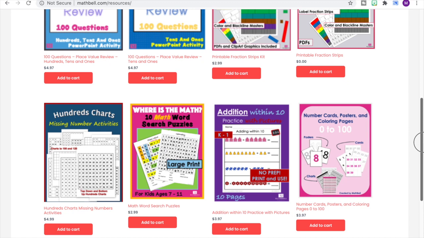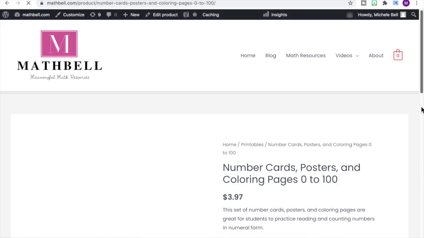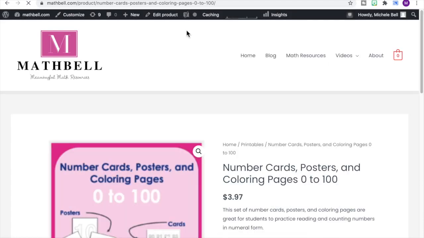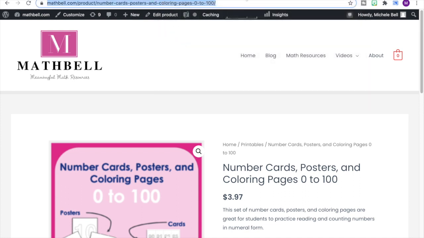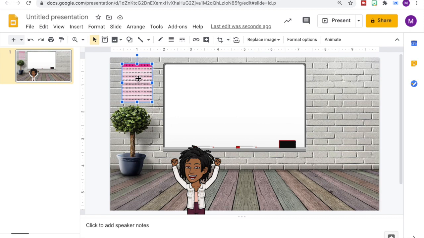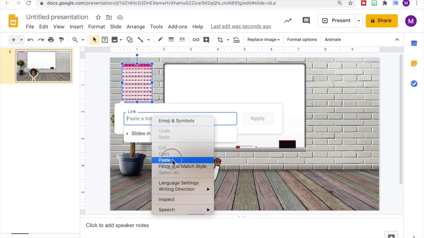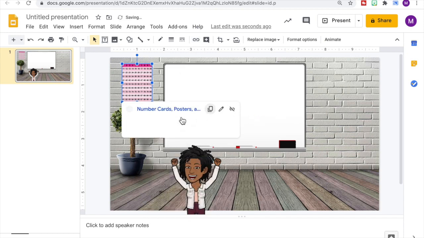And this is just doing this for the purpose of this tutorial. Of course, for your students, you don't want them to have to purchase any products unless you're sharing it with families for them to purchase. So I'm gonna copy this link and then go back to my presentation. I'm gonna click on here, then go up here to insert link, right click and then hit paste and then apply, and now that link is attached to that image.